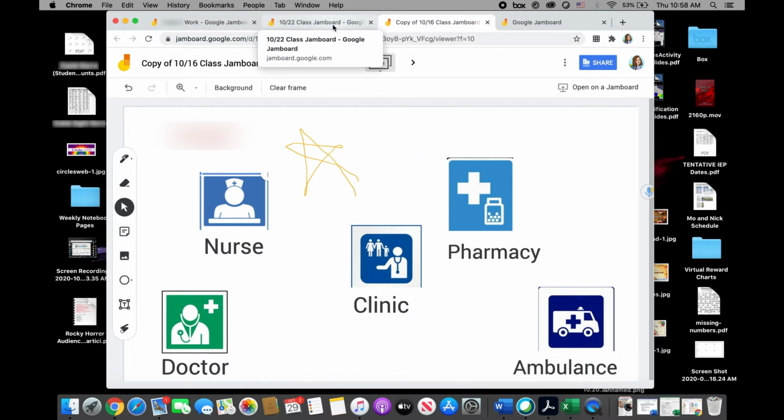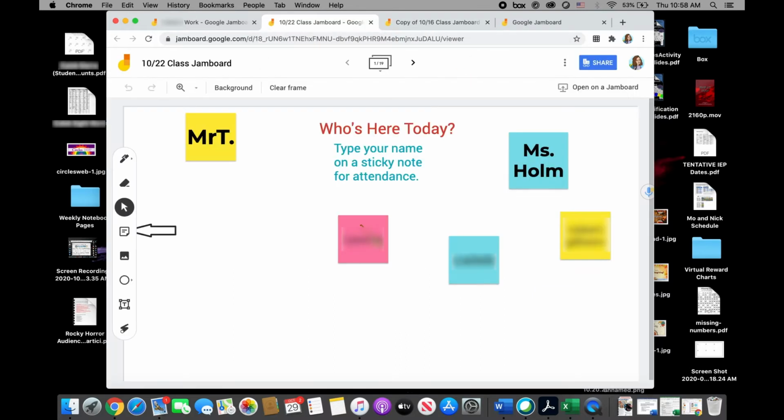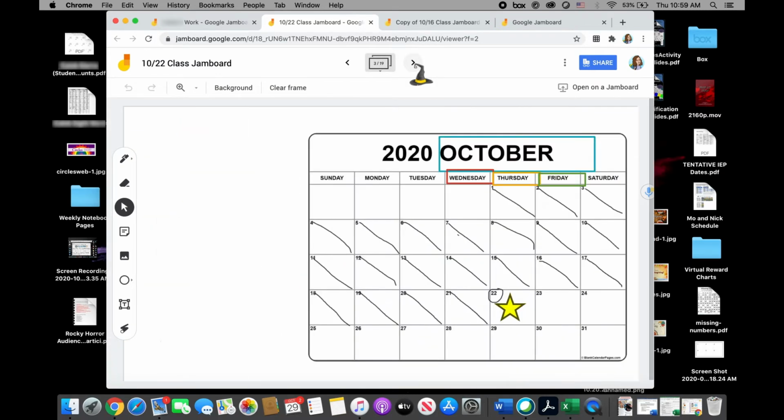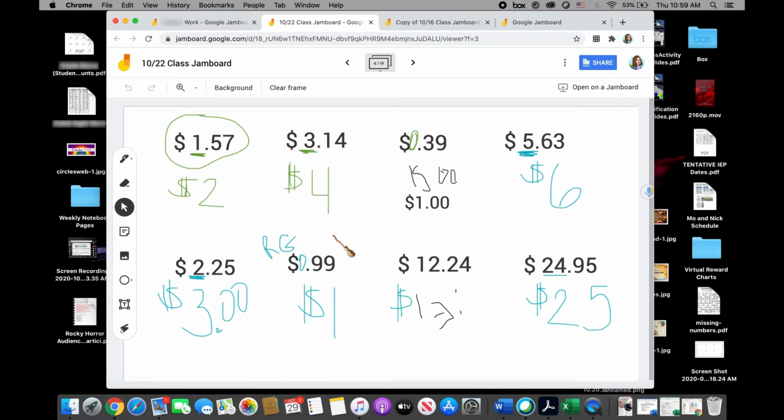Here's another example of one that I used. Again, I always start with the attendance and how they're feeling. We always do calendar. This one, they were doing the next dollar up. We worked as a whole class again, but I called on students to tell me what the next dollar up would be. So they can use this pen tool, and they can choose a color, and they can actually write on the Jamboard.